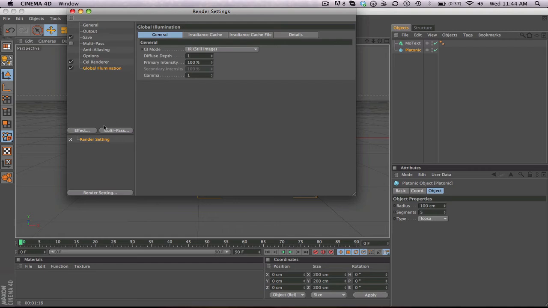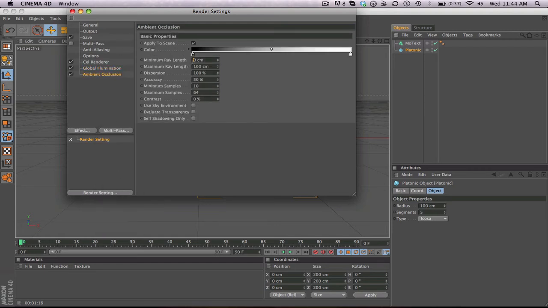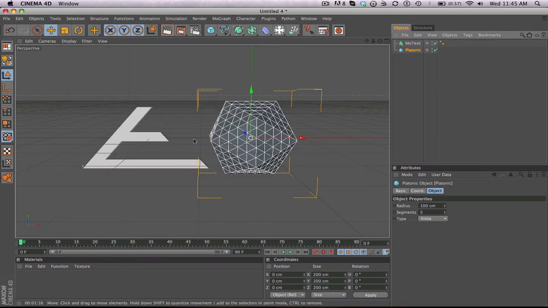I'm clicking on global illumination, and I'm also clicking on ambient occlusion. You don't have to do this. It's not really necessary if you're just showing lines, because it's not going to really put shadows on lines. But it might do something if you actually really can see it. And then we're going to click the X button.